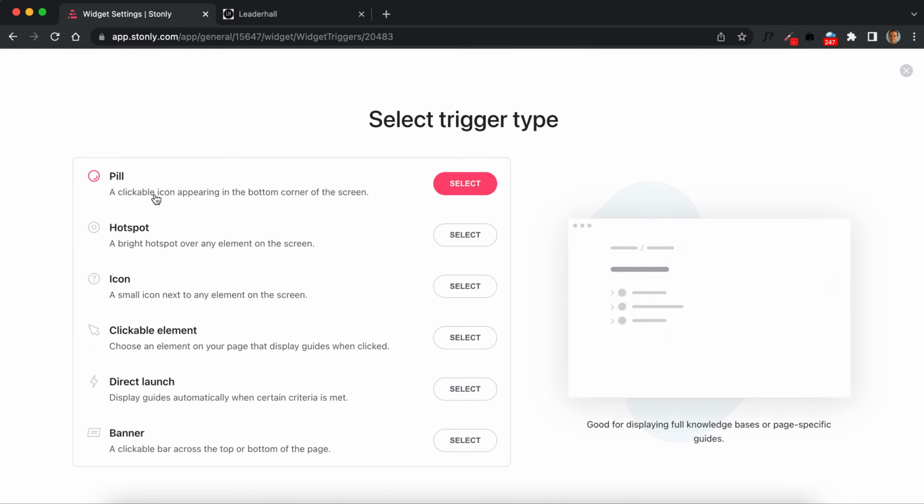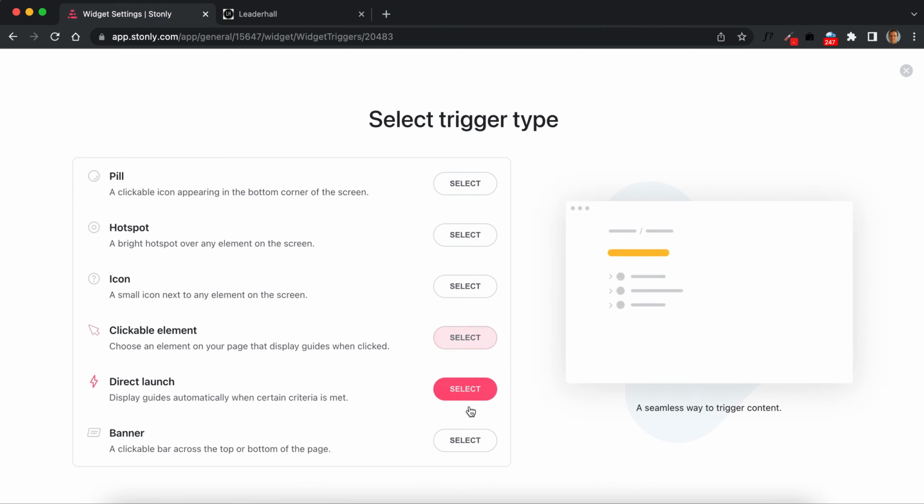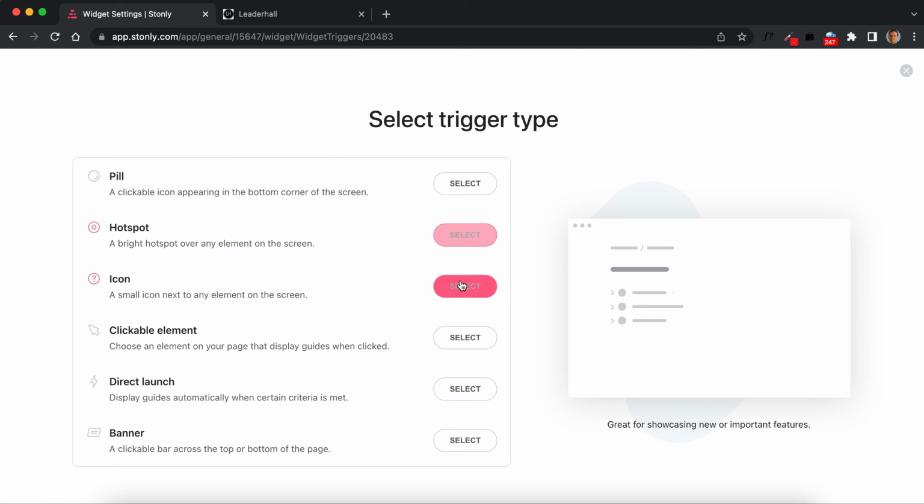A new trigger, and this is going to be a clickable element. So when you click something on the page, the guide starts. You can do a hotspot, or you can create an icon that shows up in, I think, the bottom right-hand corner of the screen.